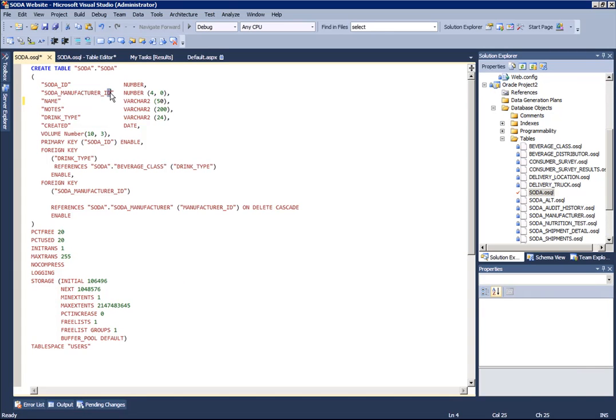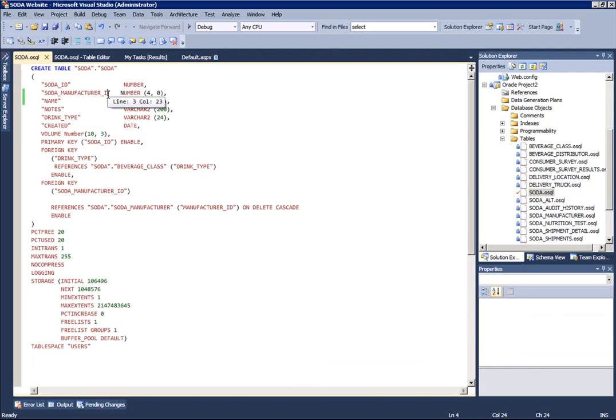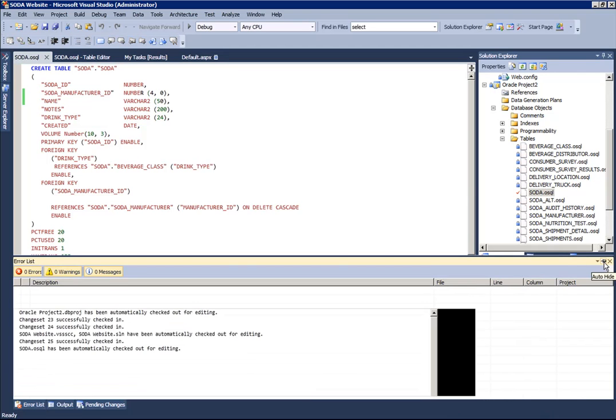So if I have something like the soda manufacturer ID column, which is referenced elsewhere in the database, if I had accidentally changed that, as soon as I save this script, you can see in my error list that I've broken my model. I've broken a foreign key relationship that depends on that column being there. So one of the nice things about Visual Studio Team System and using the model is that I now can make these changes offline without affecting the rest of my database or other people using my database. So let's put this back in, and we'll go ahead and save it. And let's check our errors here. Looks like we fixed our error.